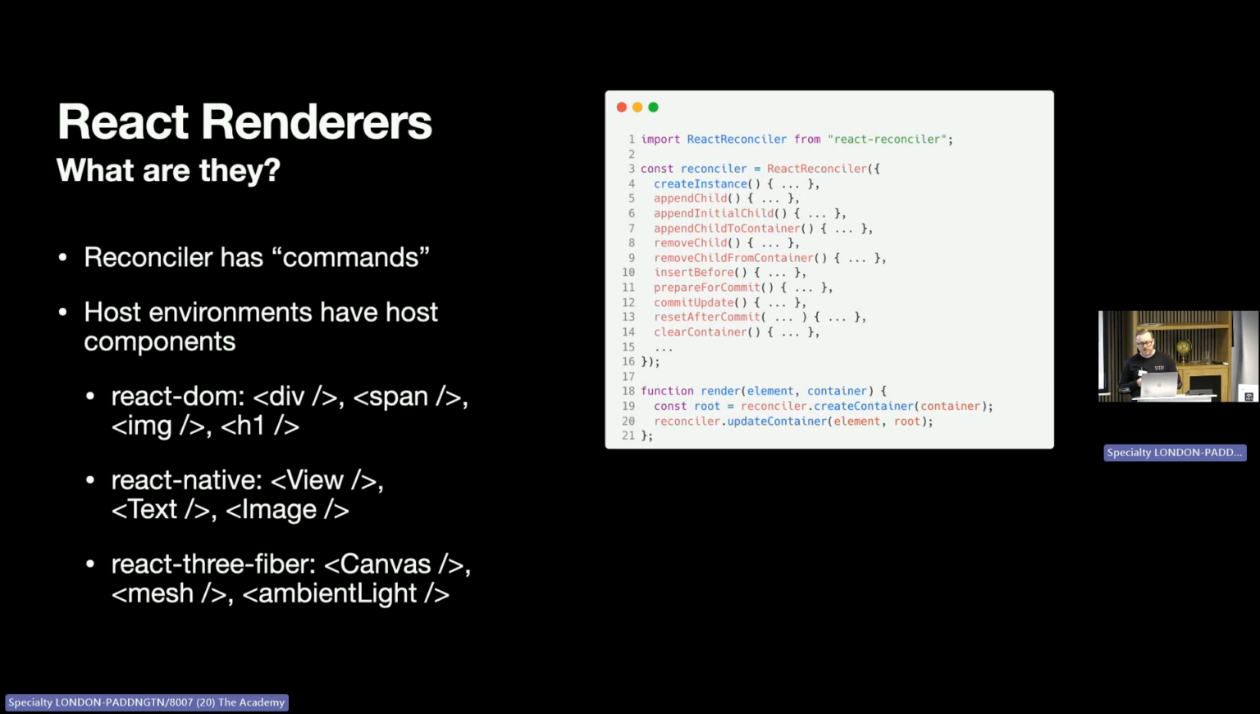The host configuration has notions of what are sometimes referred to as commands. These are pretty self-explanatory for the most part. You have usual suspects like append child, remove child, insert, all that kind of fun stuff. There's also sort of sibling use cases like insert before, and then more lifecycle phase type commands like update, commit, update, reset after commit, etc.